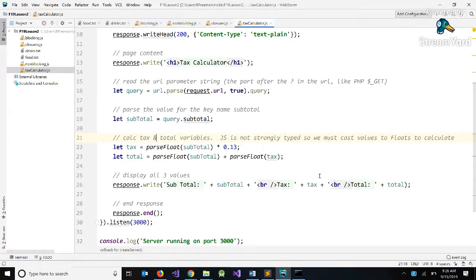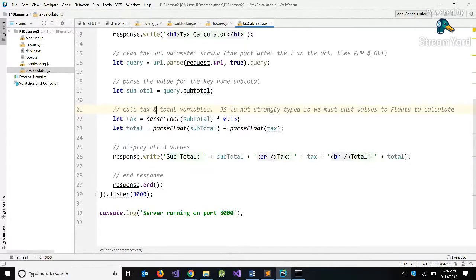So because JavaScript isn't strongly typed, because it's treated as a string, our URL library parses the whole thing, all the keys and values, as strings. It's not smart enough to know, hey, that subtotal is a number, and automatically perform math with it. So we have to explicitly cast subtotal.